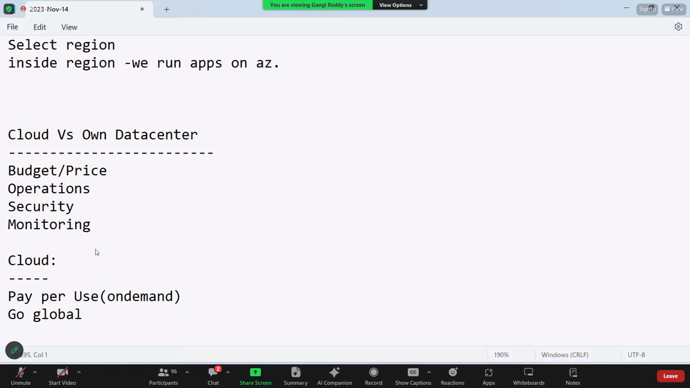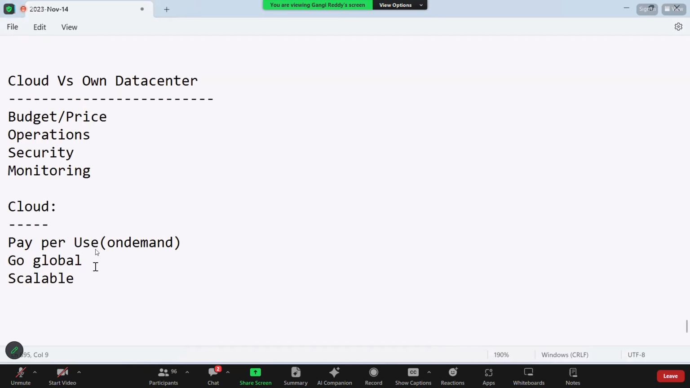You can go global. Yes, scalable, obviously that is a very good keyword. Exactly, good keyword. I will give one more keyword: elastic.